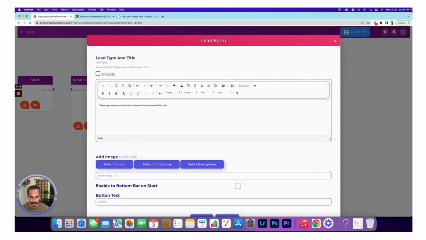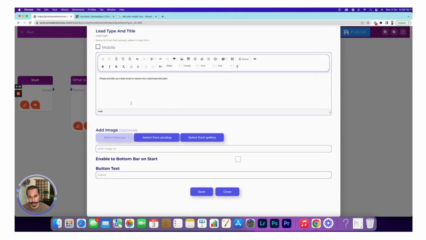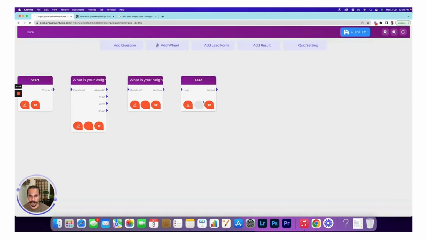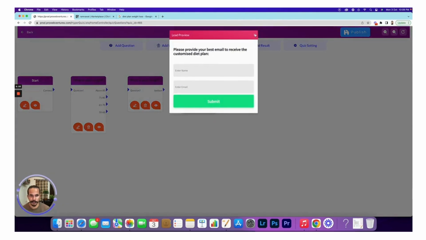Okay, so they'll provide all the contact information, and if I want to add again an image or anything, I can go ahead with the design, and I can say yes, maybe submit. I can check the lead form here. It's a really simple lead form.